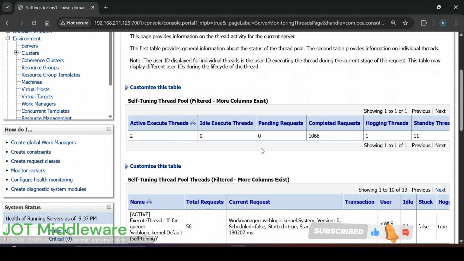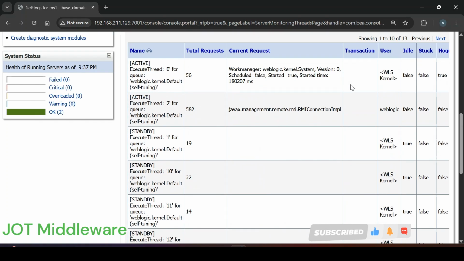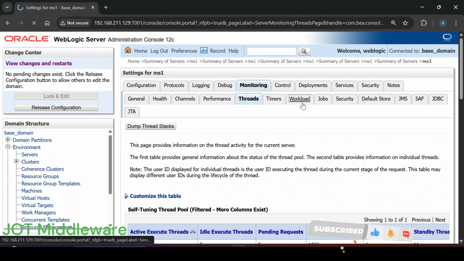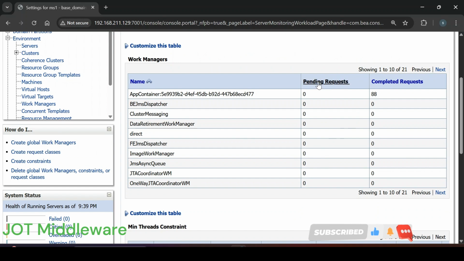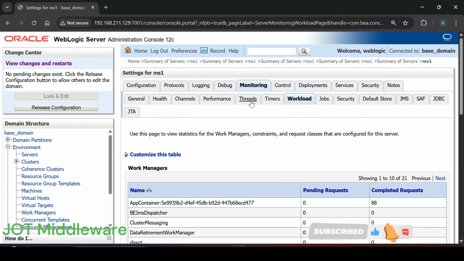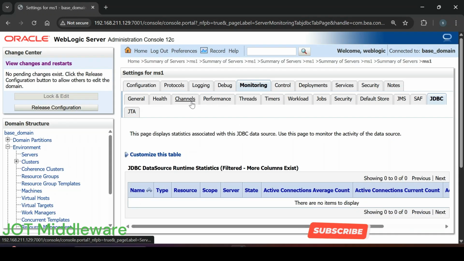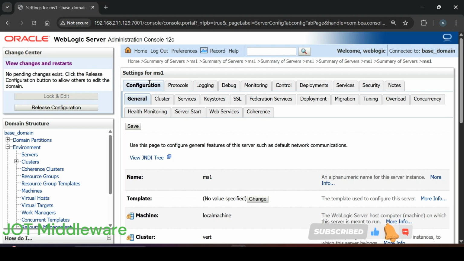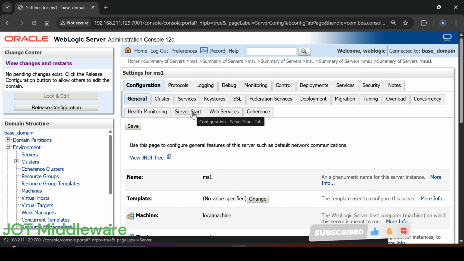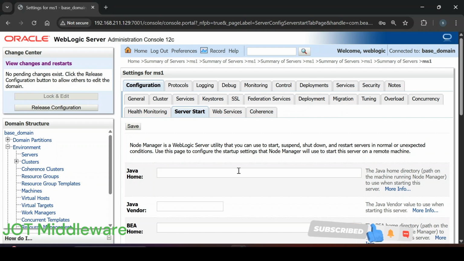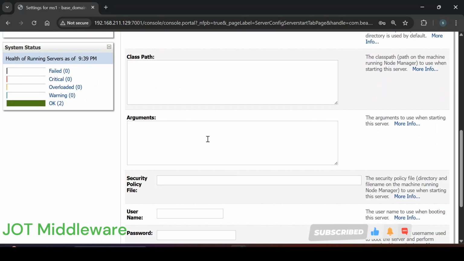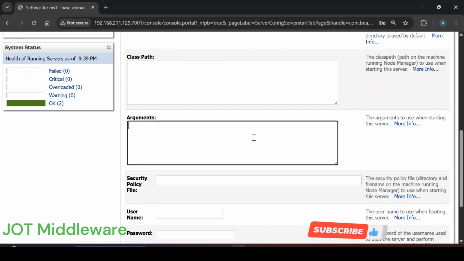And you can also see the threads here. We have already discussed thread dump analysis and workload, the number of completed requests and pending requests. Yeah, so you can see the JMS and JDBC, everything you can monitor here. All right. So coming back to configuration, there is a sub tab called server start, and here are the arguments.